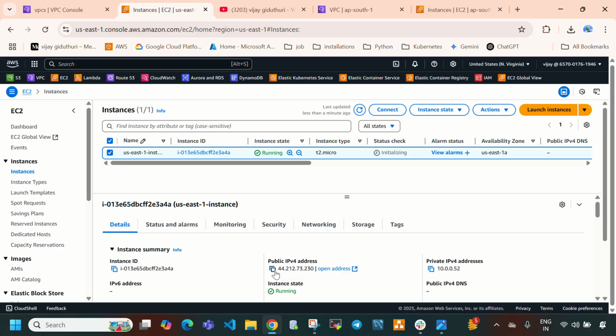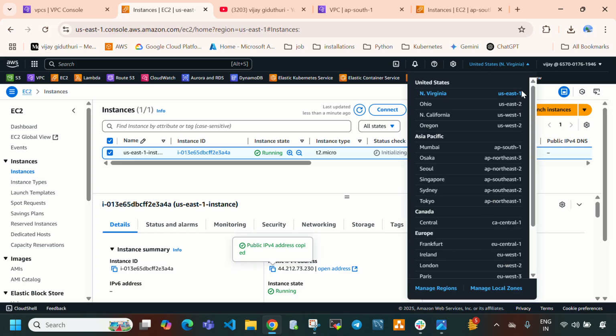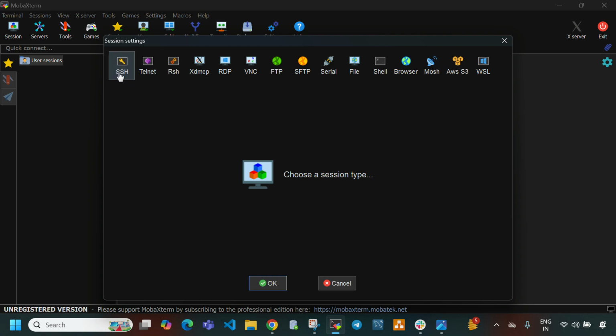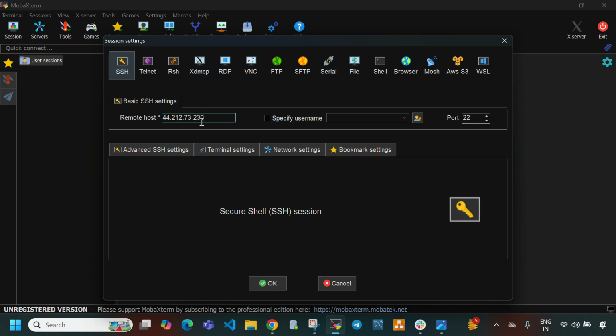So you need to copy this public IPv4 address. So here you can see this is the US East-1 region. So we need to take US East-1 region key. Okay, so directly select here MobaXterm, and session SSH, and you need to provide public IP address of your virtual machine, and here username as Ubuntu, because we selected AMI type as Ubuntu, right? So in your case, if you are selecting Amazon Linux, you need to select ec2-user.